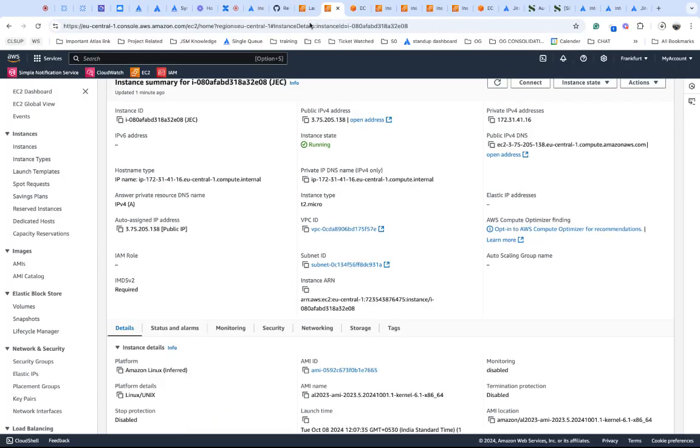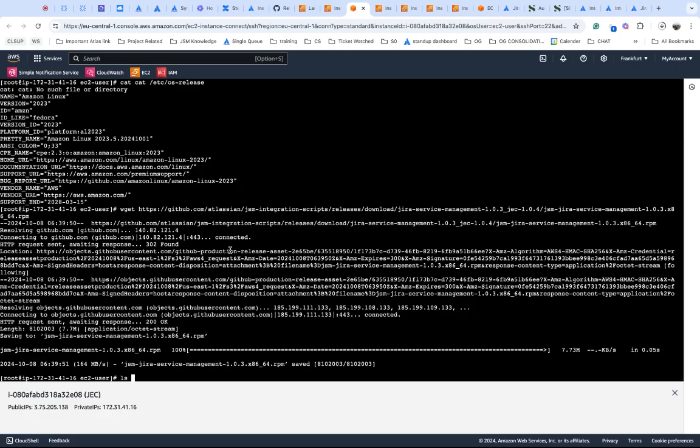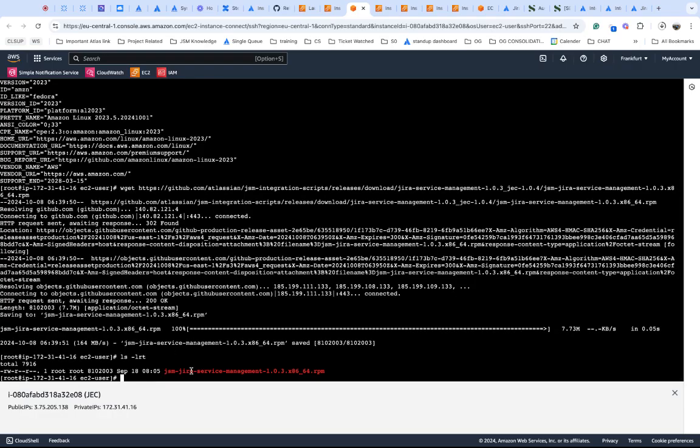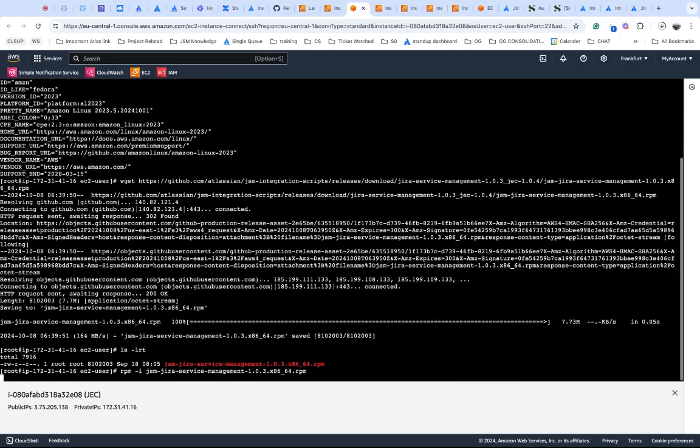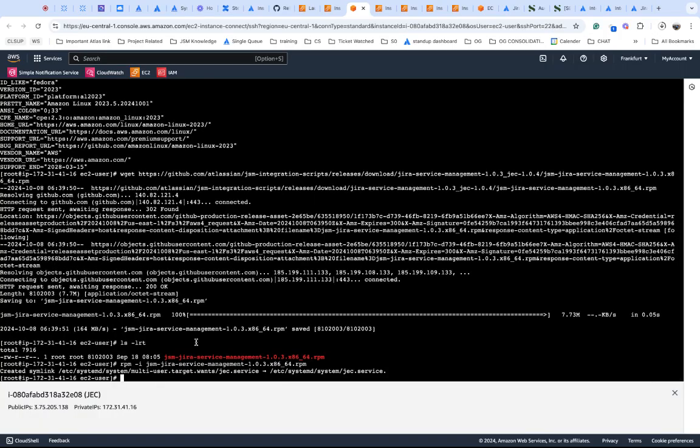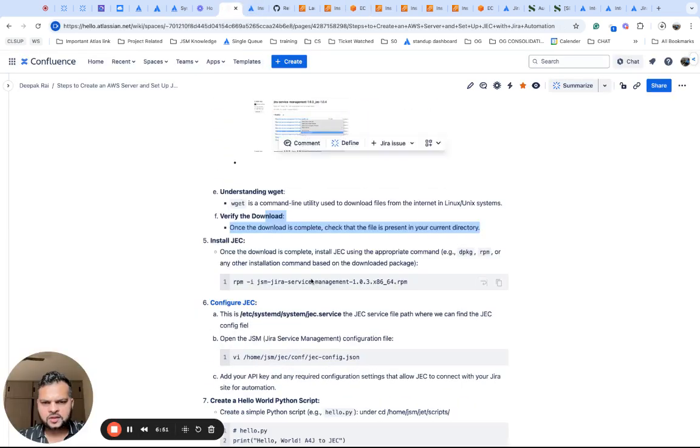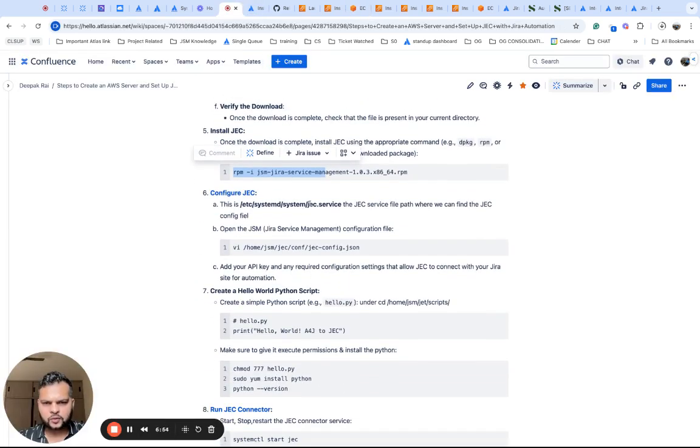So this is installed now, and now we have to install JC post downloading it. So it's installed now. Our next step is, once the download is done, we will see the configuration file.